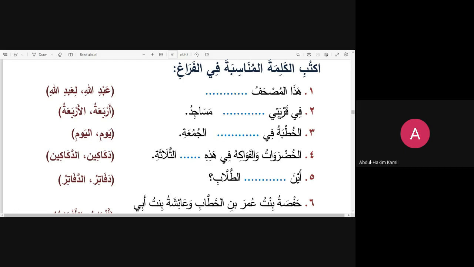But once you get up to 15, that's going to change. خمسة عشر ولدا. It's going to be with a fatha. It's not going to be مضاف مضاف إليه. 20 كتابا. It's going to be with a fatha. 60 بيتا. It's not going to be مضاف مضاف إليه. But the mudaf mudaf ilayh is going to be from 3 to 10.